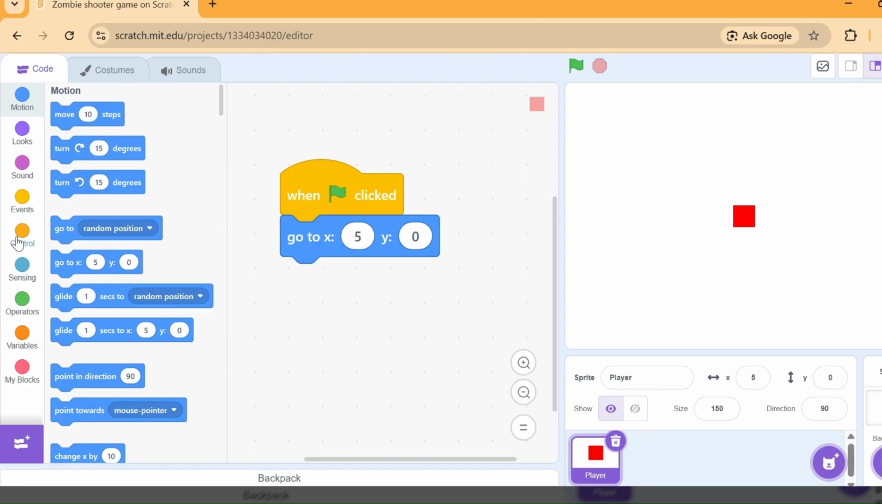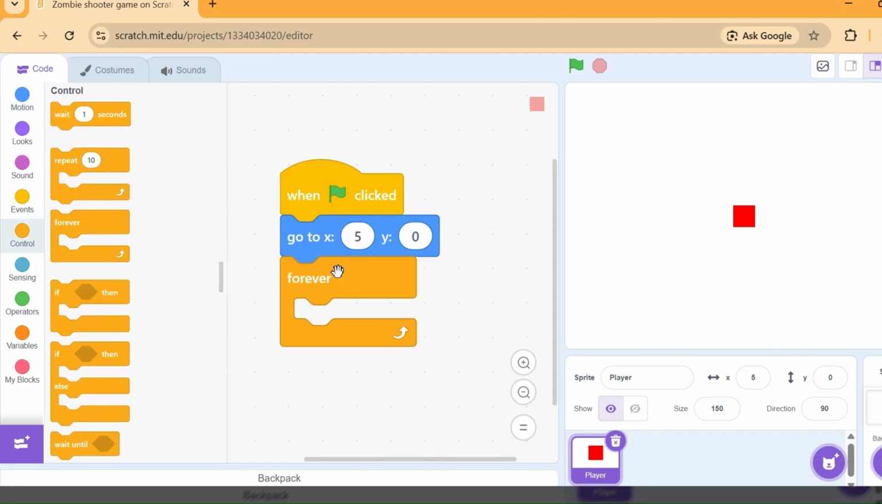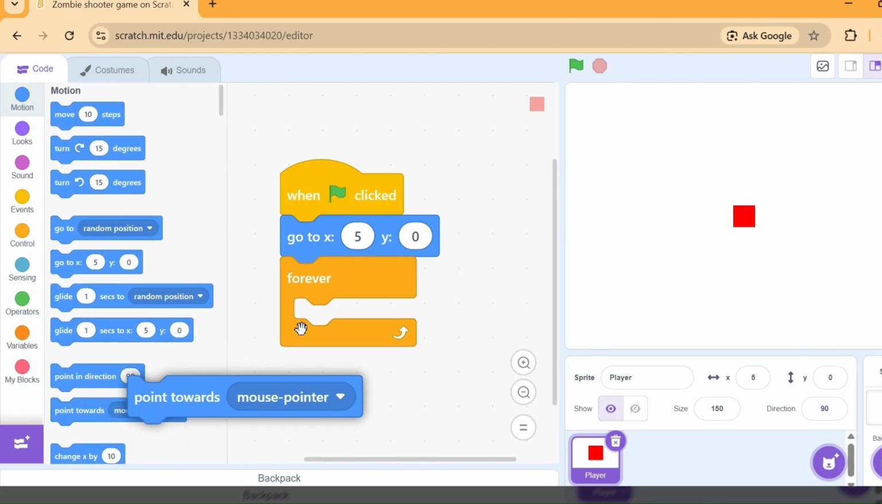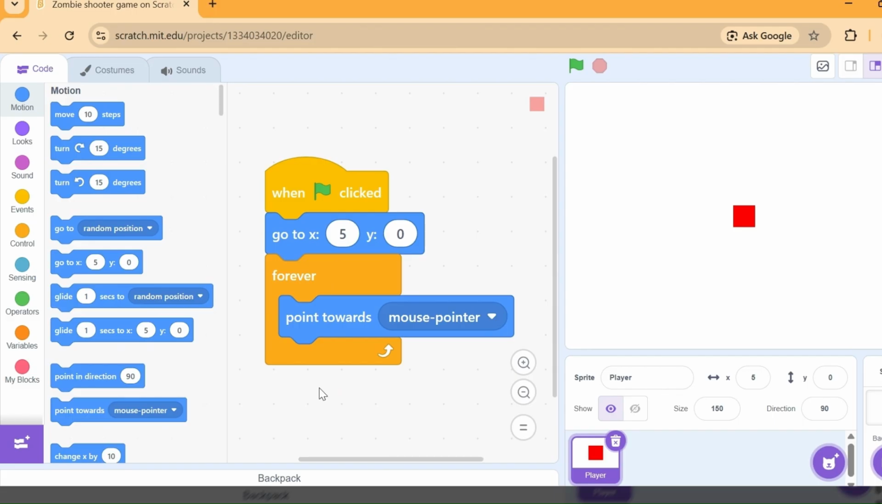Now, I'm going to drag a forever loop. And inside the forever loop, I'm going to drag this special block: point towards mouse pointer. So let's run the flag and I'll show you what I mean. As you can see, the square is rotating and following my mouse pointer. So basically, this player is going to stay fixed in this position, but it's going to follow my mouse pointer and it's going to shoot bullets to attack the zombies. Pretty cool, right?